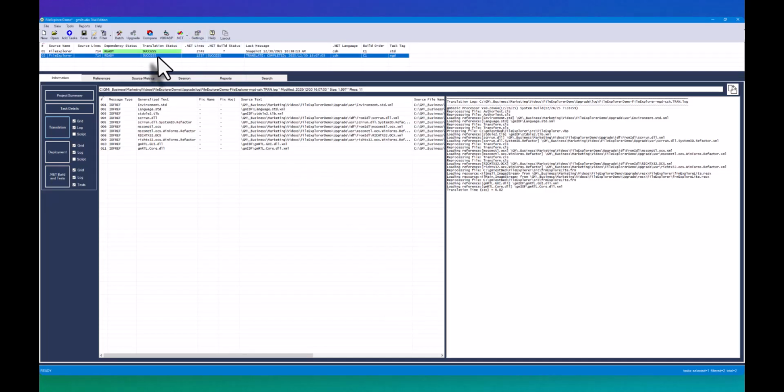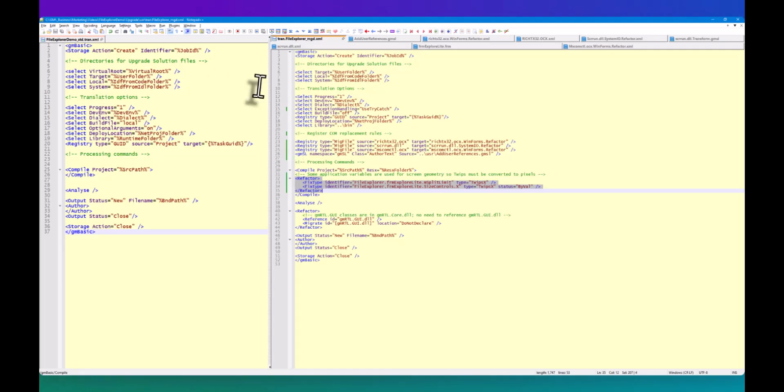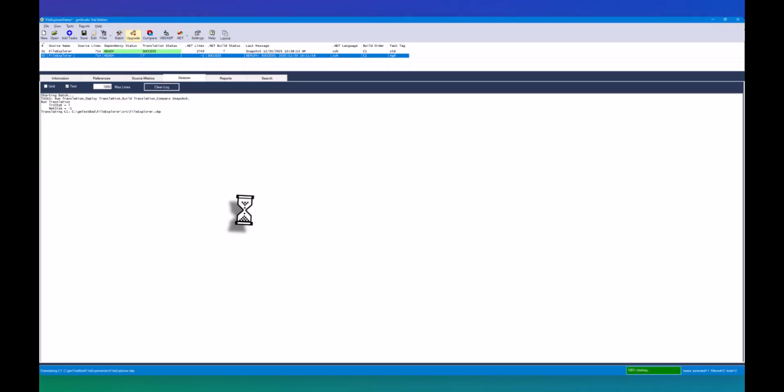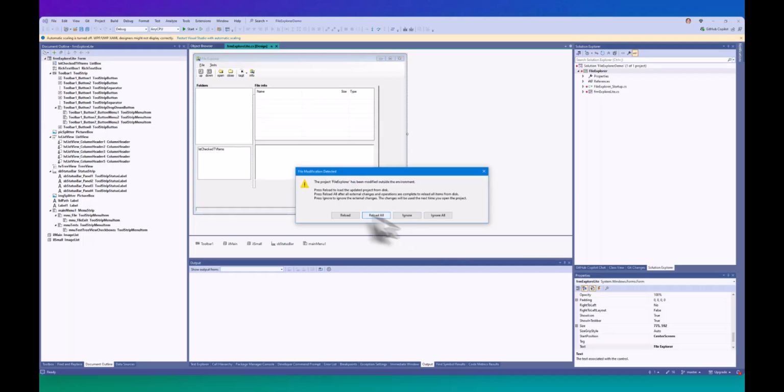So let me deploy this, and we'll go look at this in Visual Studio. Oh, darn it. I need to actually comment this out, save this. I'm going to translate, deploy, and build. Translate, deploy, and build. And then jump over here. It says, okay, let's reload that.